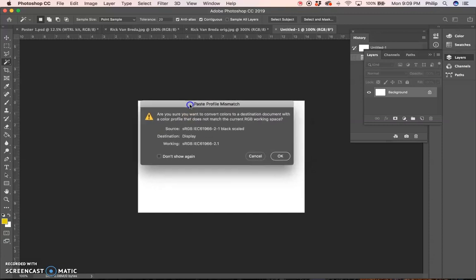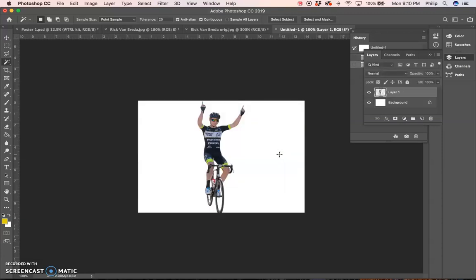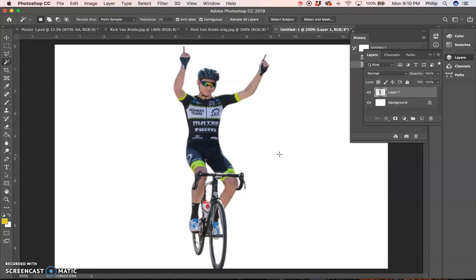Now this is not uncommon when you're copying from an image that may have a different color profile from what is automatically created when you create a new file. This is not an issue, and you can just click, for our purposes anyway. For printing purposes it might be when you're going through a professional printer, but we can just click OK. And let's zoom in a little.